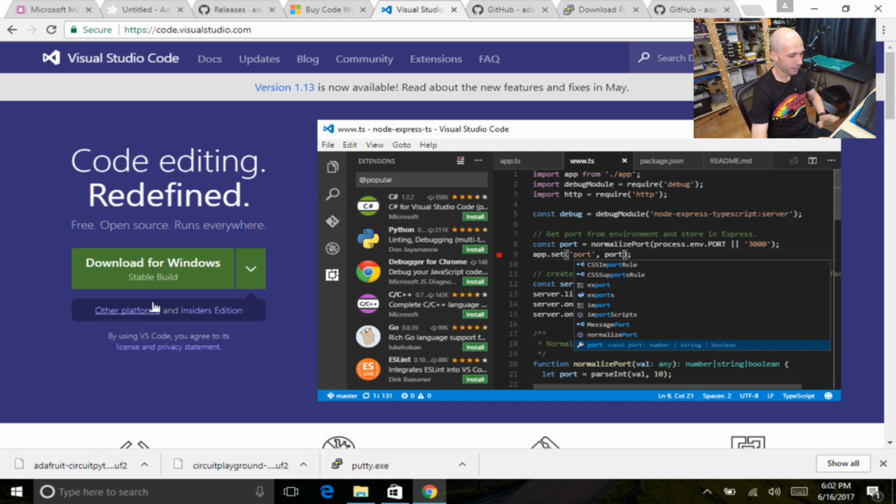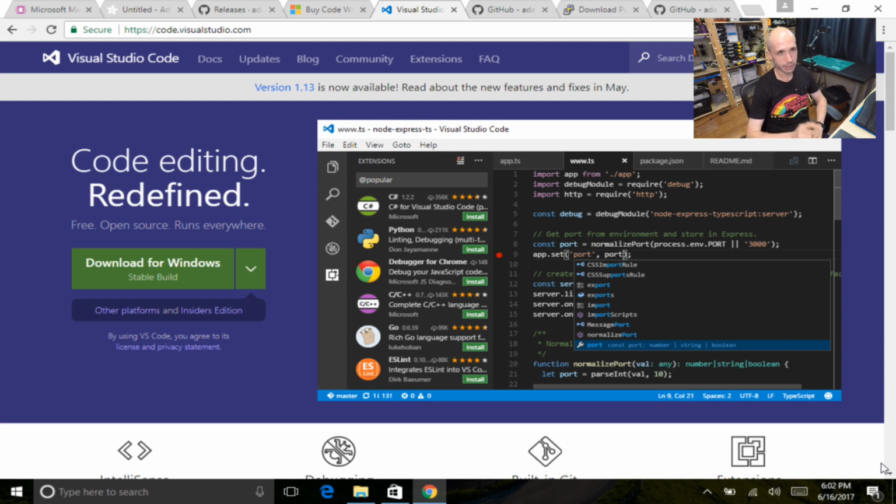I would recommend Visual Studio Code. I've downloaded it, and I've actually installed it already ahead of time. So that's what I'm going to use to write the code.